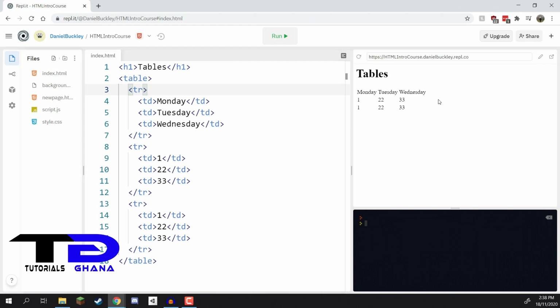What's a good idea is to have table headers, and these table headers are generally used for the top cells, just so they sort of stand out from the rest. So what we can do is instead of going TD, we can go TH. Okay, so I'm just going to copy and paste and replace these ones right here to be TH for table header. And if I run this, you'll see that Monday, Tuesday, and Wednesday are bold. Okay, they're the table headers.